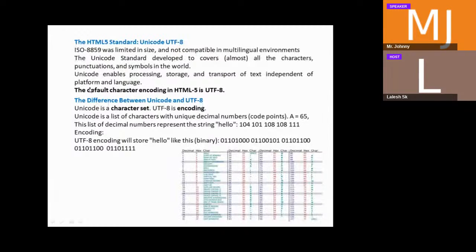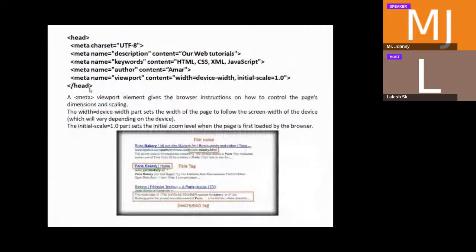Next, apart from meta charset UTF-8, we also have meta tags like description, keywords, author and viewport. Description is whatever we are trying to say, the black color text. The author is the person who has developed it, and then keywords.